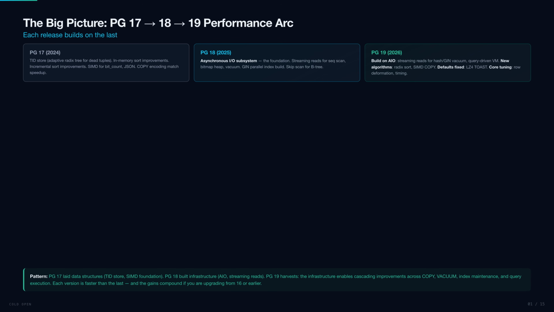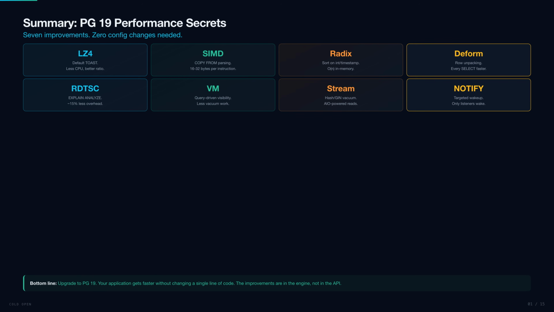Each version is faster than the last. And the gains compound. If you are upgrading from PG16 or earlier, you get the cumulative benefit of 3 versions of performance work. 7 improvements. 0 configuration changes needed. LZ4 default TOAST. SIMD copy parsing. Radix sort on integers and timestamps. Faster row deformation. RDTSC timing. Query-driven visibility map. Streaming reads. Upgrade to PG19. Your application gets faster without changing a single line of code.